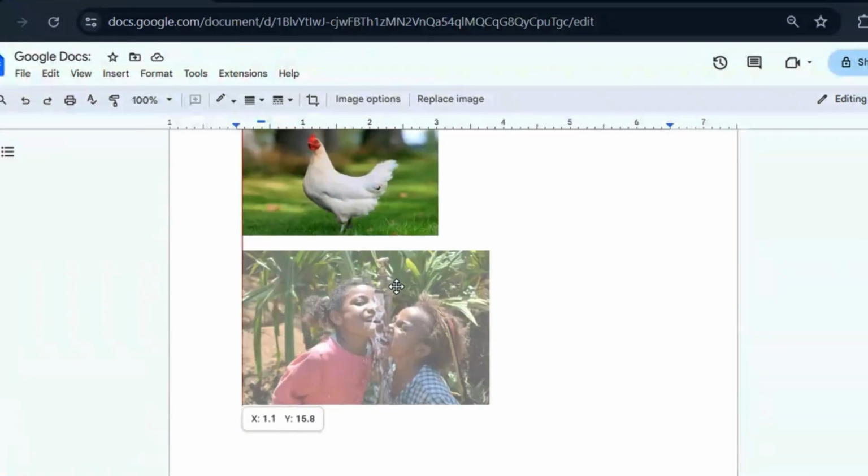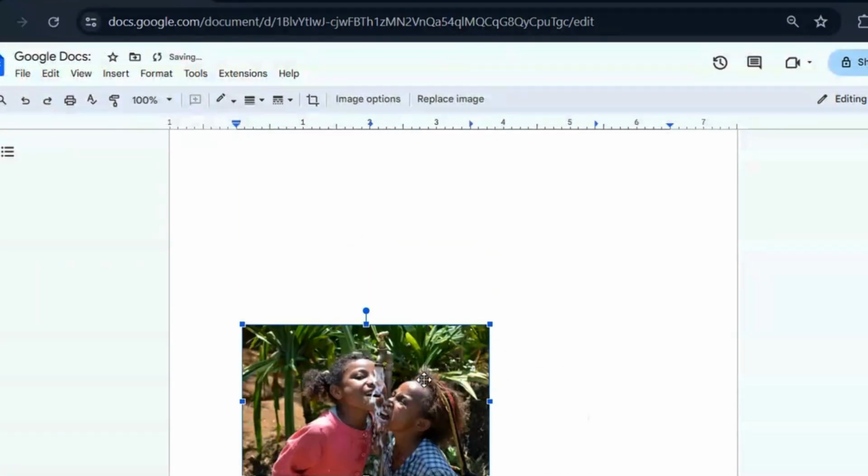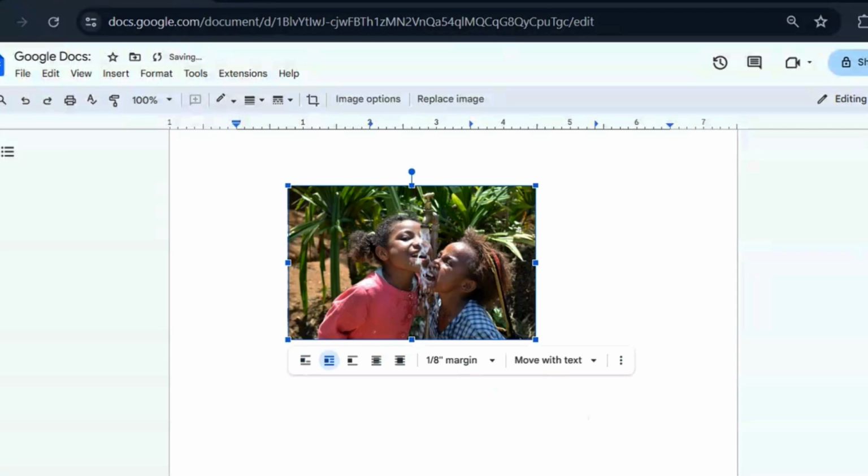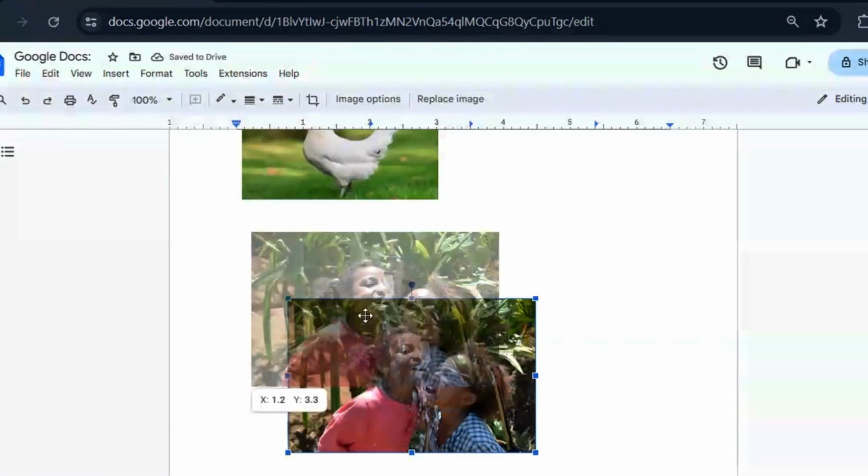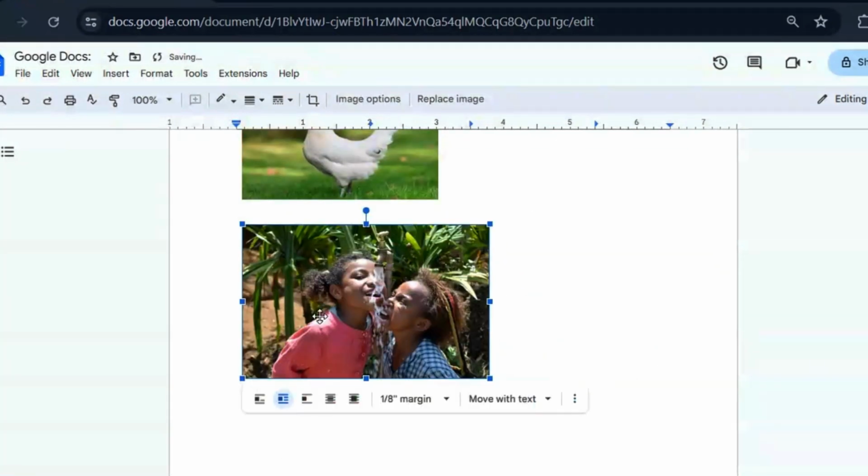Now, the main thing here is how to insert images in Google Docs, and this is the purpose of this video. I hope you've learned how to insert images in your Google Docs.